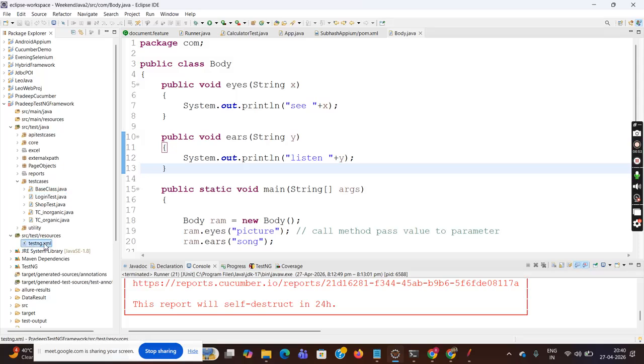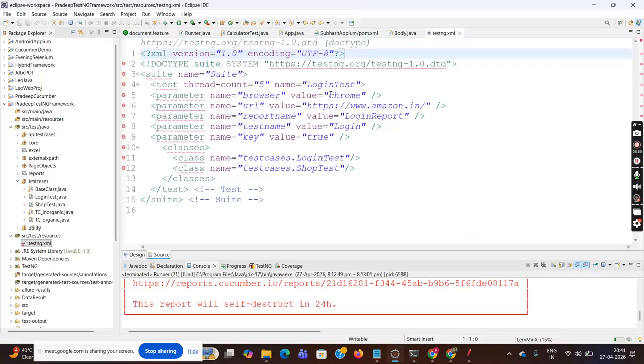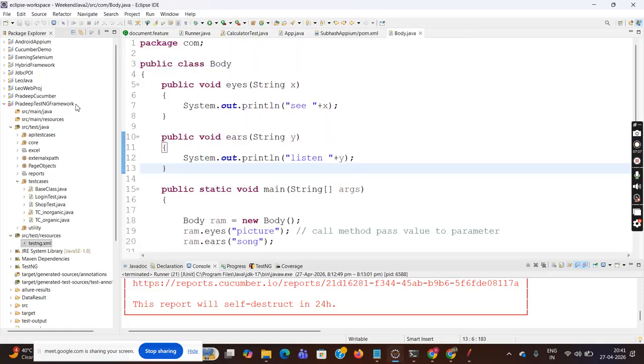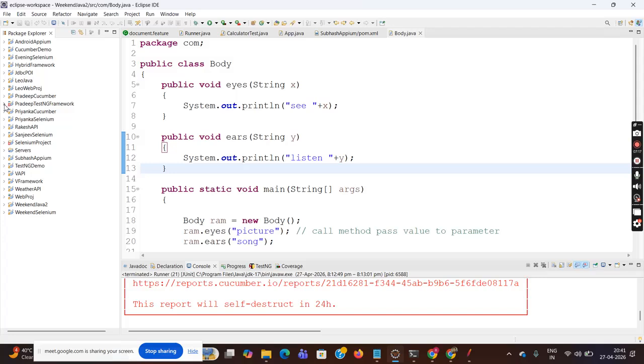So if I run this testng.xml file, it will run this particular login test and shopping test from the testng.xml file. Okay. Now the problem is, how can I run this TestNG application from my JMeter? That is the issue. Okay.